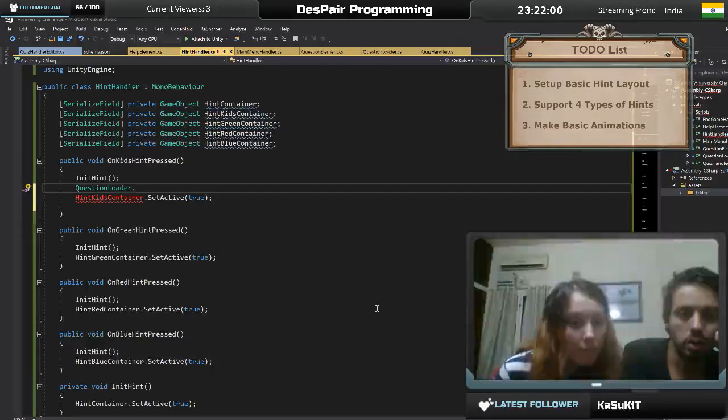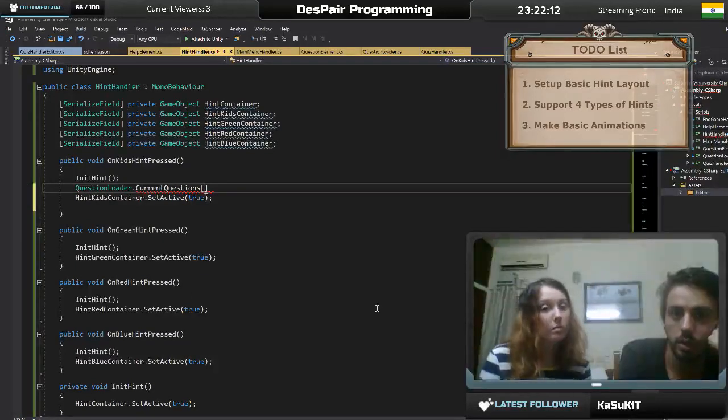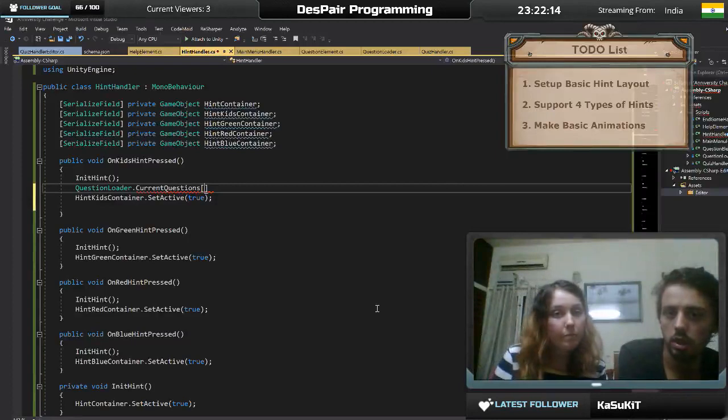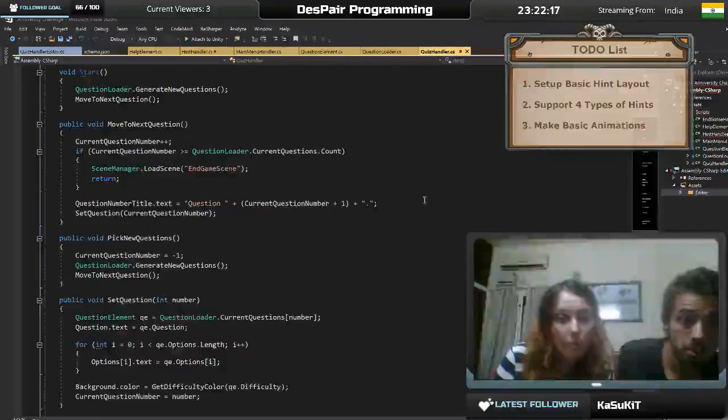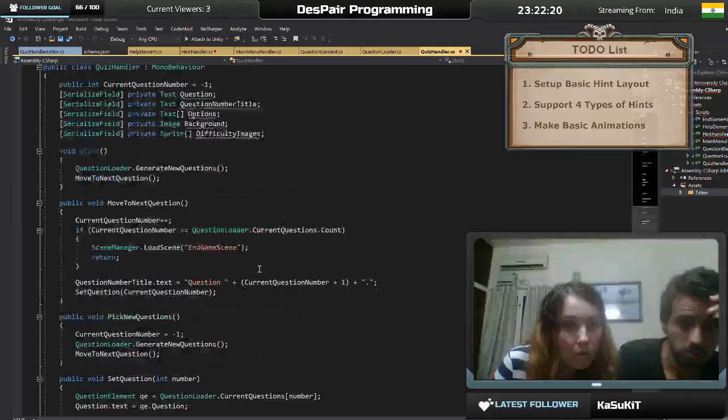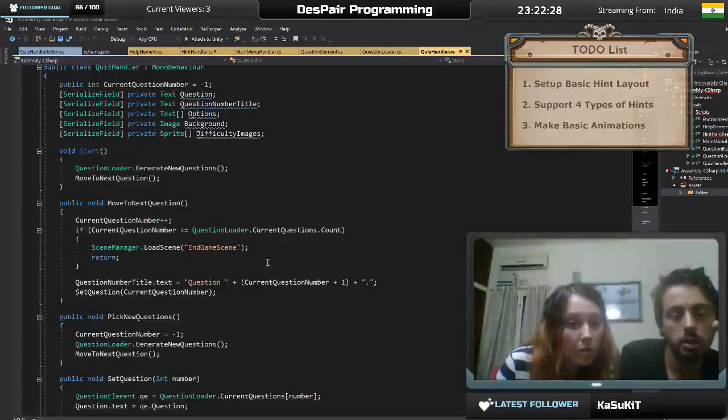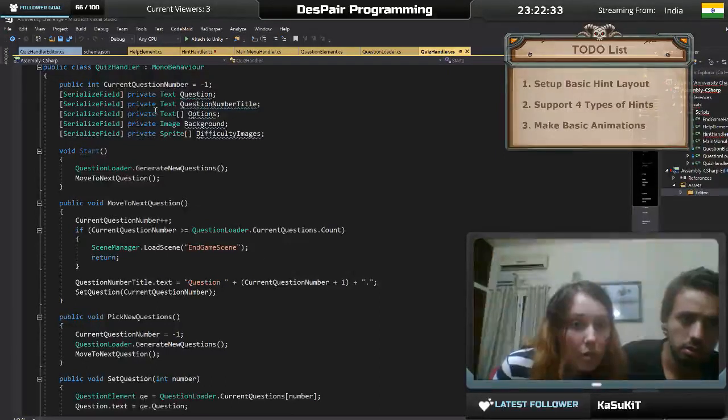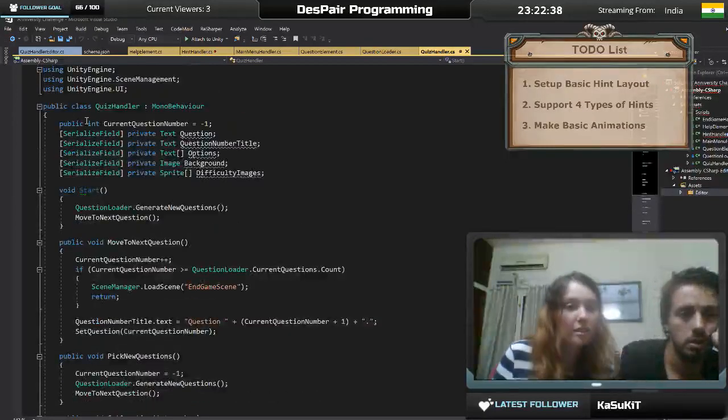So current score, current question. So current questions, and then we need to find a way. Now we need to find a way how to get what is the current question. So quiz handler might have it. So question number title. Yeah. So if we put that current question number into static, we can handle it. You can get it. So please static. Current question number. Oh, I didn't see that.